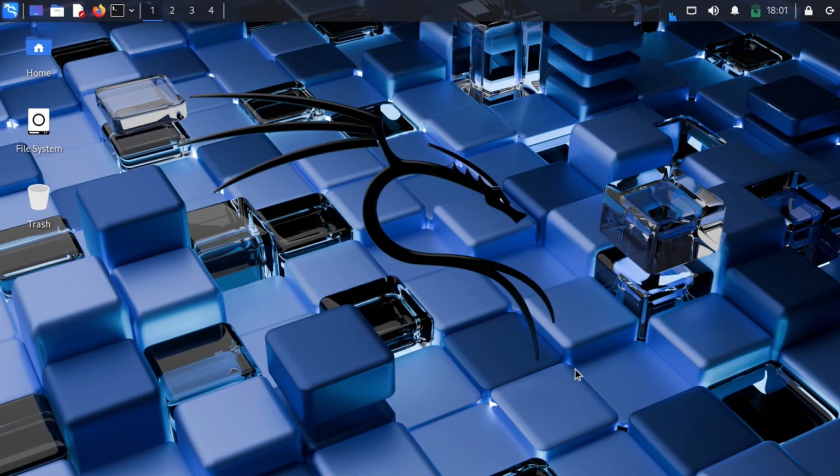After a few seconds, we will get an XFCE desktop running Kali Linux on a Chromebook. Now how cool is that?